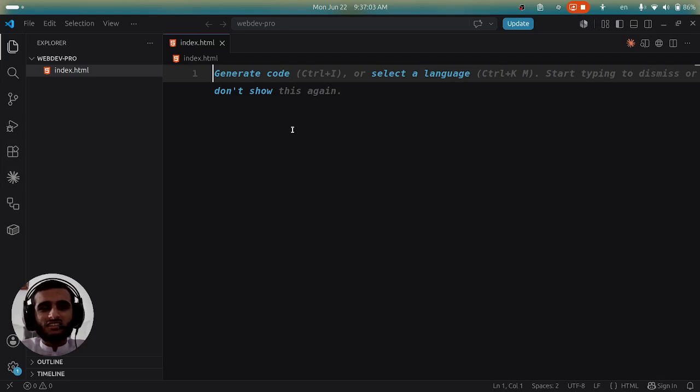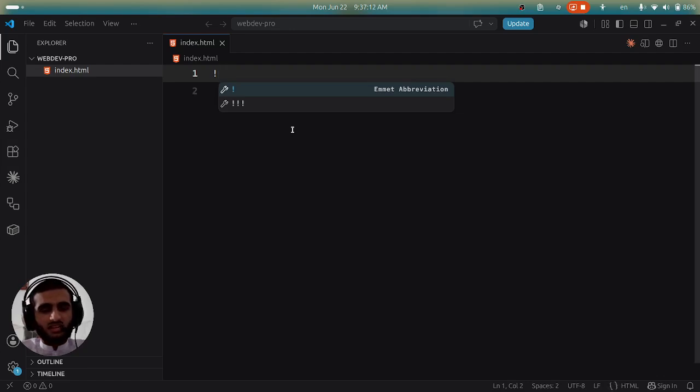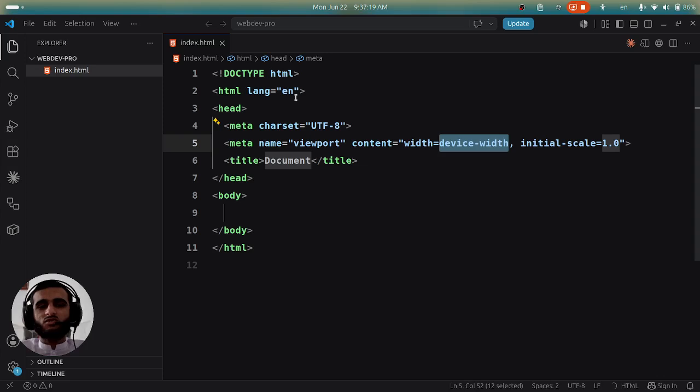When you come here in VS Code and make index.html, just write shift plus exclamation mark. It will show a screen like this. Just press enter there and you will see a lot of code is generated by VS Code. Don't worry, our main aim is just to watch how the system works. So I come here in the body.